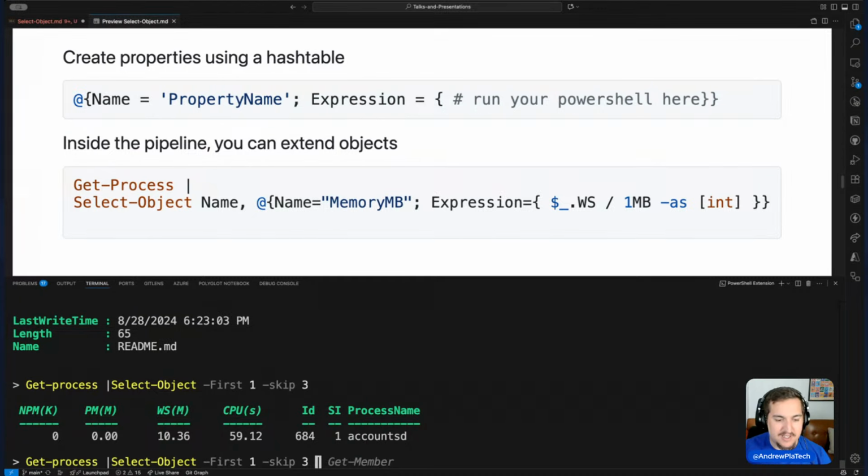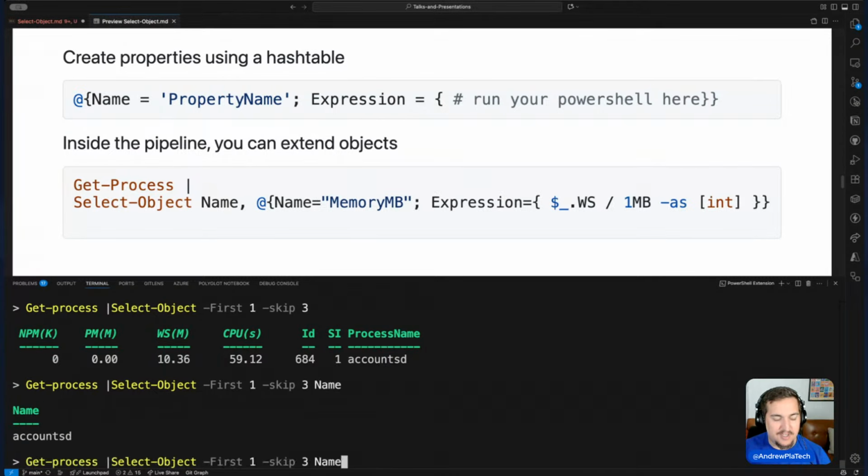Now we're going to do this thing, select the name. Okay, there's just that. But now we're going to do our little fancy calculated properties. Name equals memory and megabytes. See the capital B, byte. We're going to end that because we need to start the expression part. So then we're doing expression, which is a magical word PowerShell knows about, I guess.